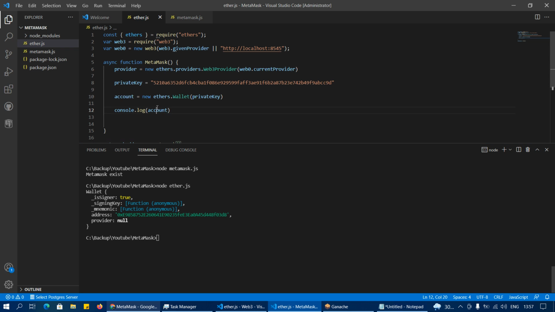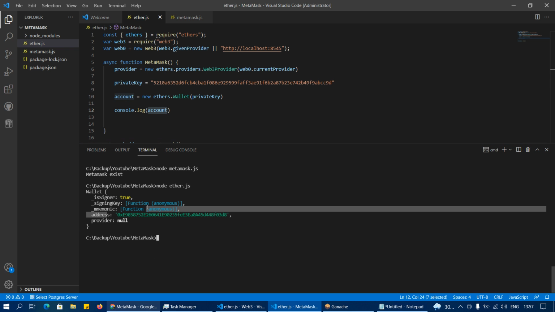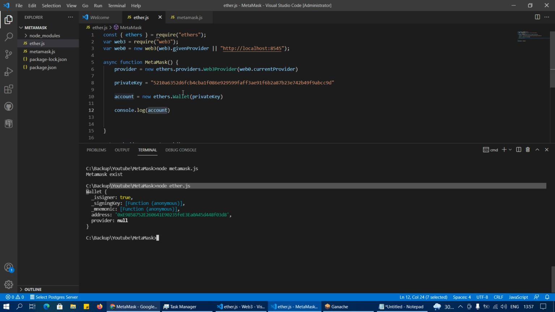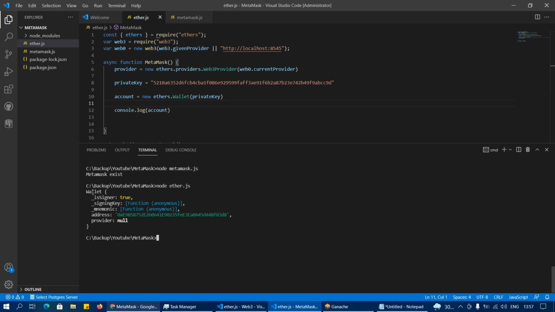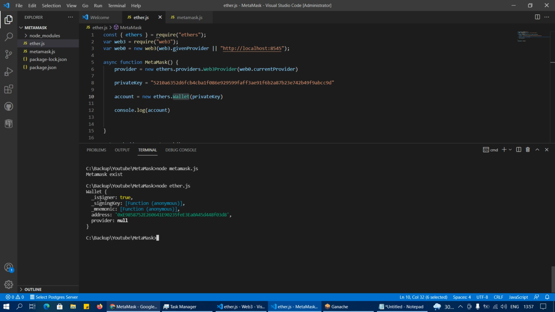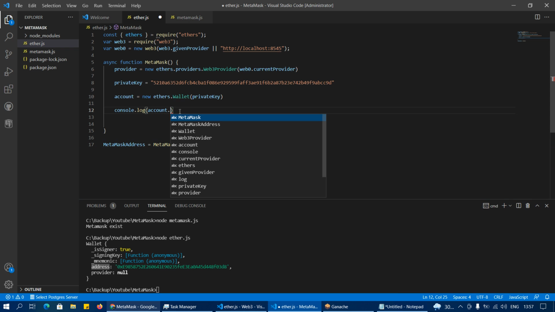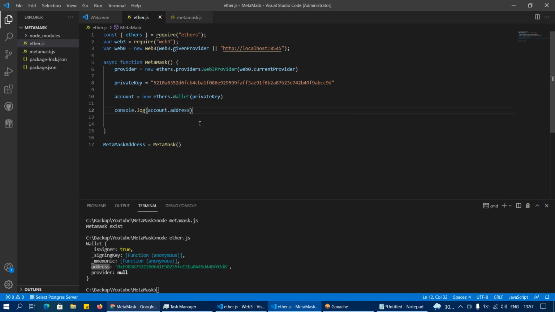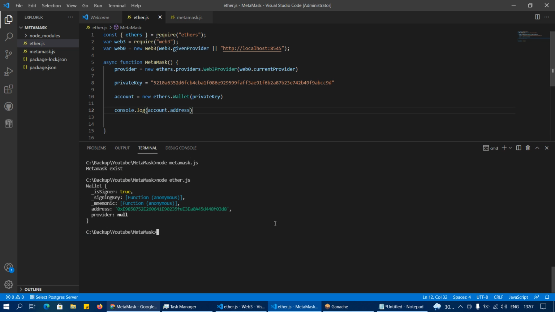You have given the account here, so see, this is wallet. You assigned the wallet, you got the address from the wallet, so you will have this detail here. And if you want just the address of the wallet, you just need to use account.address. Save this file. Let's see if we get the address or not. Yep, we just got the address.